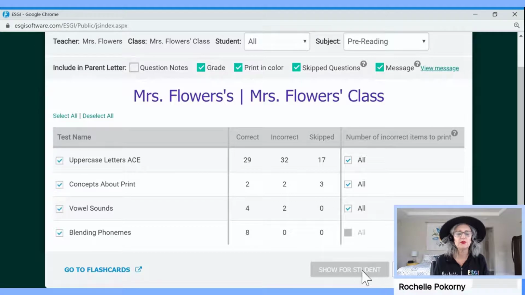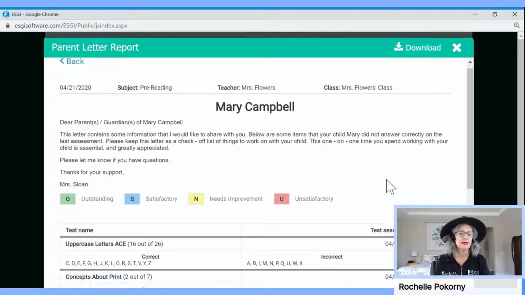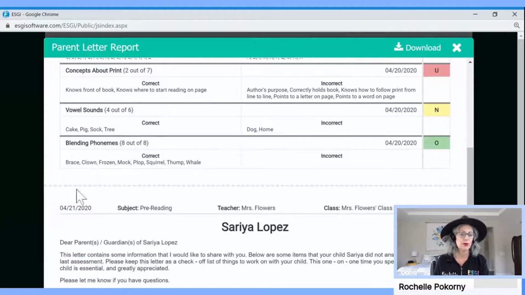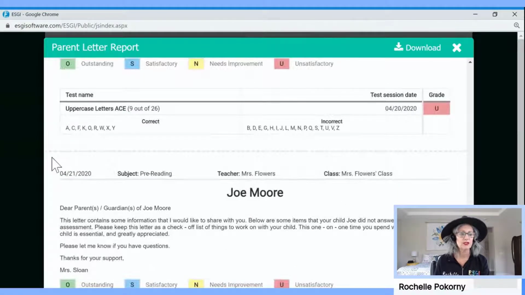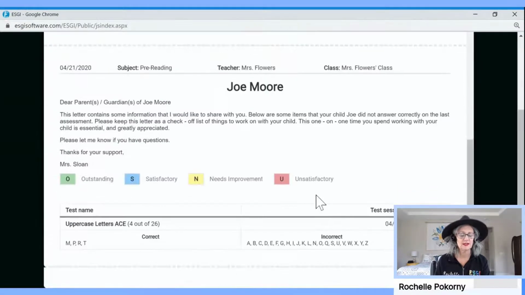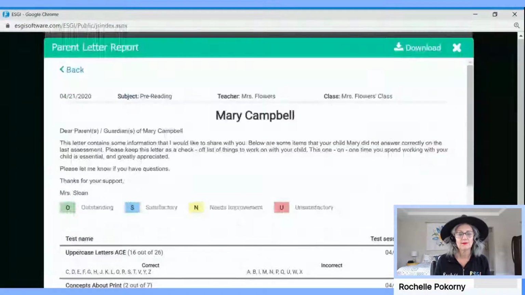Now you probably do show for student all the time, but if you show for the class, what it's going to do is print out each letter separately with a page break. So you can just do a whole batch at once. So you have Mary's here. I'm going to scroll down. You see a page break right here. Then here's Soraya's parent letter, page break, Joe's, and so on. So your whole class will print in one batch for the parent letter.